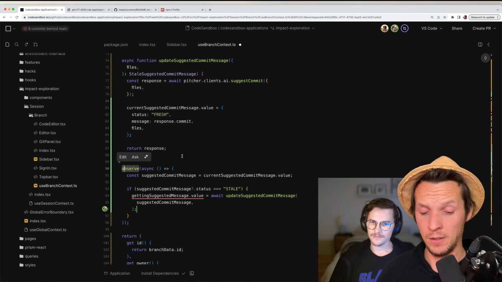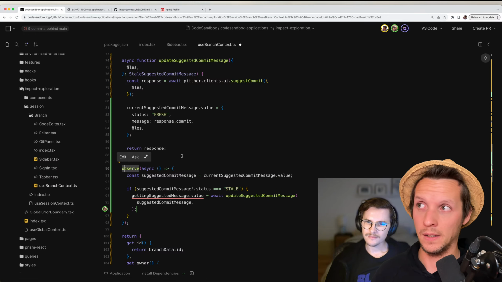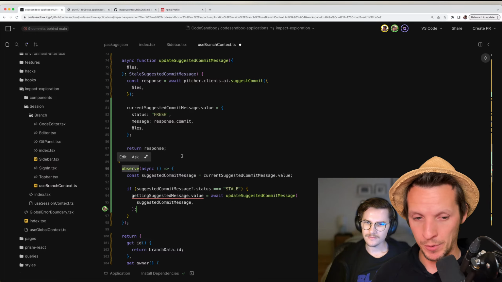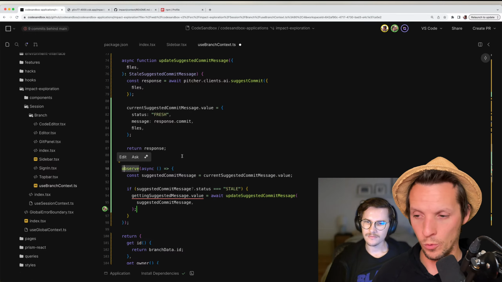So it's a really good question, because this is the limitation of observability, that it needs to happen synchronously in the scope.